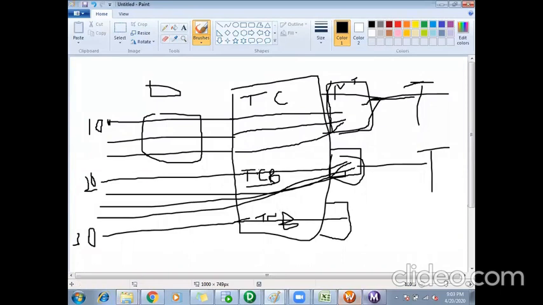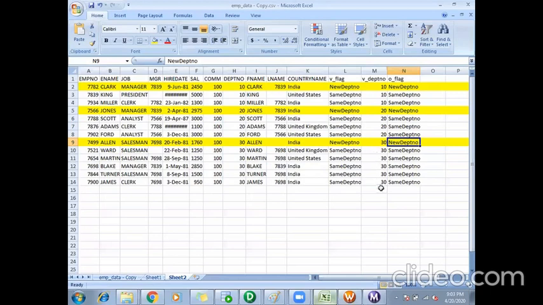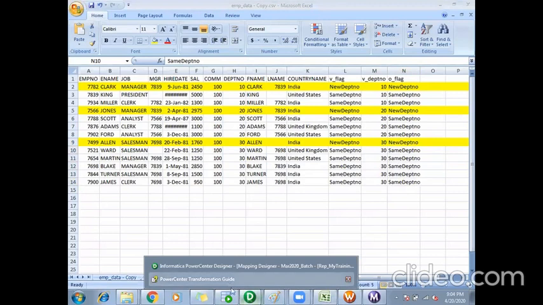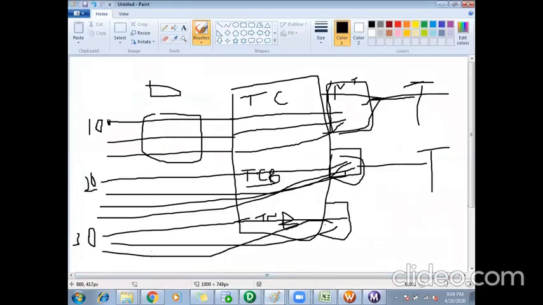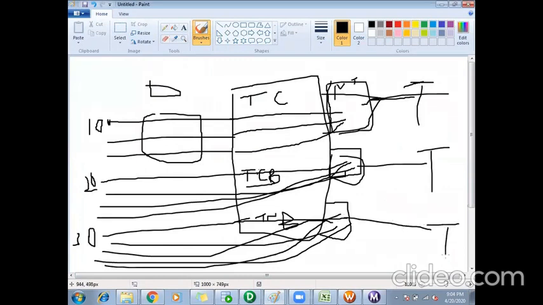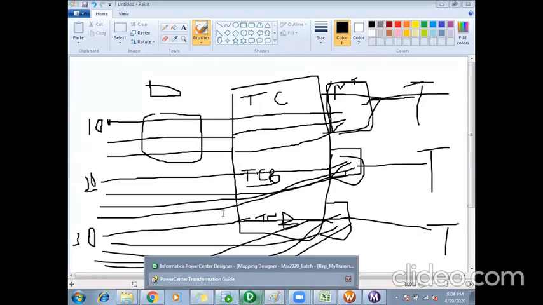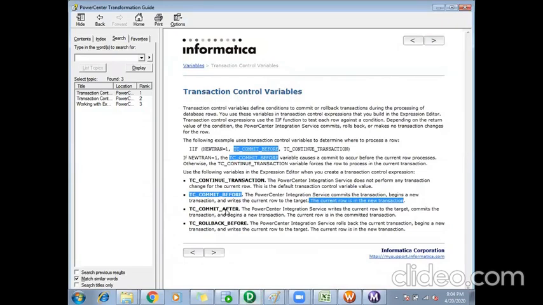And all the remaining records, how many? 5 records we have. They have the value same department number, so TC continue transaction will be executed here for all the remaining 5. All of these will go into this particular transaction as they evaluate TC continue transaction. So this will go into another target. This is what commit before will do. Then what is commit after? It is the reverse of commit before.